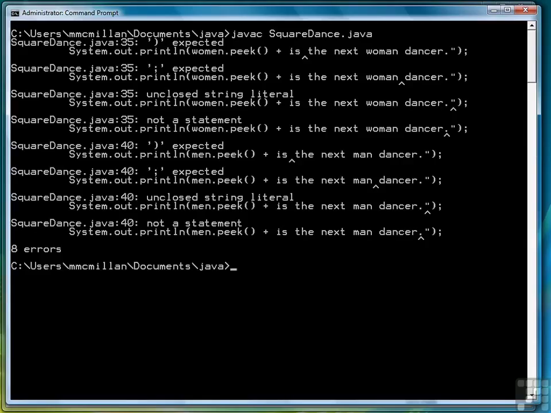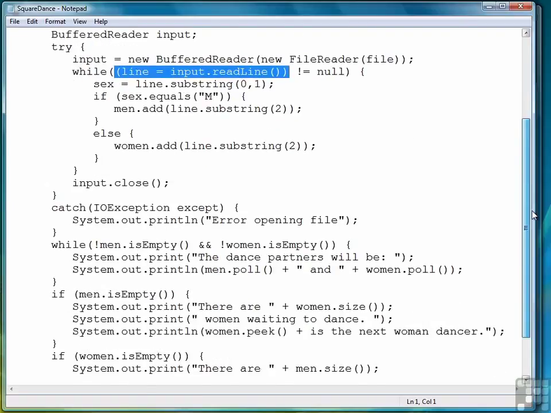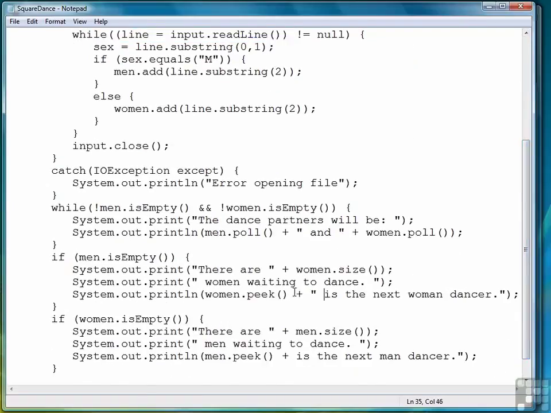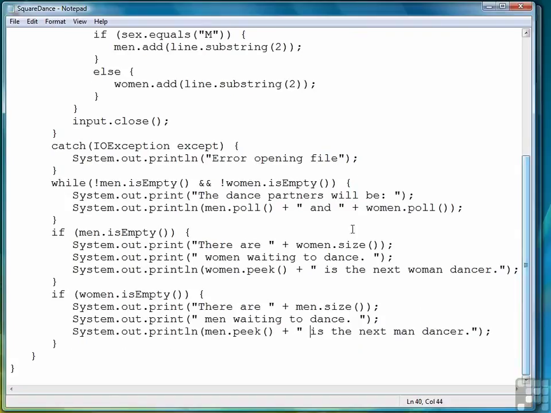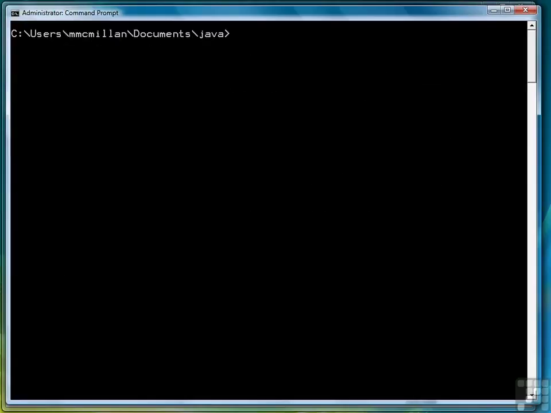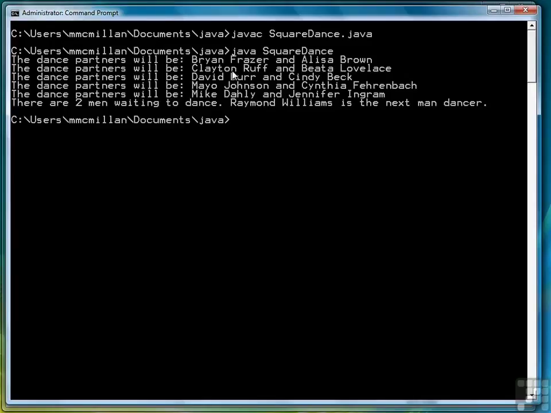See, another simple little error that we made. We left off a quote right here, and we left off a quote right there. So we fix that. Clear the screen. Compile again. There we go. So there are our pairs. And as you can see, we had 2 men left waiting to dance. Raymond Williams is the next man dancer.